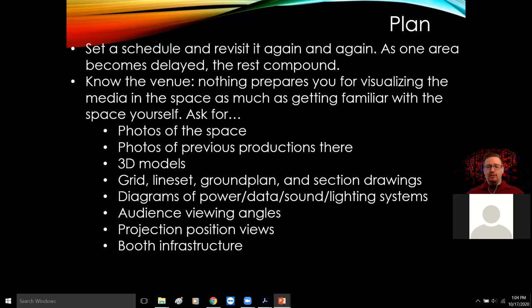Yeah, it sucks being the person who's behind, saying, yeah, sorry, this design area is behind right now because we were aiming for this target. But it's better to come out with it and say, hey, we're running behind, than to pretend everything's fine and then everything comes crashing to a halt at tech.